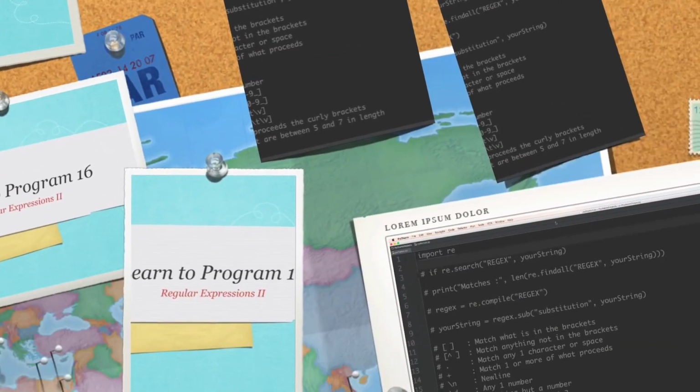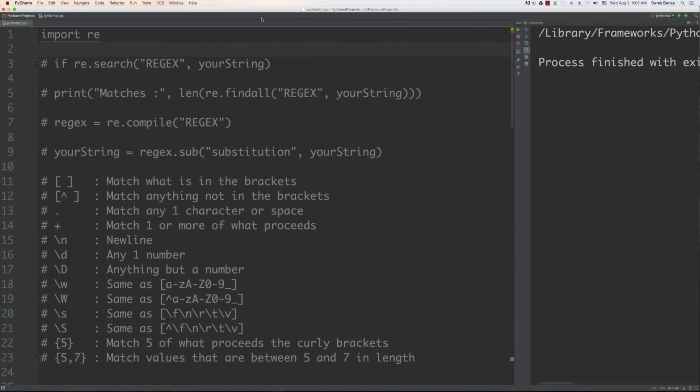Okay, so on this page you'll see every single thing we learned in the last part of the tutorial. Right here we learned how to search to see if the regular expression we're searching for is found in our string, and this returns either true or false. We also found, of course, you're going to need to import your regular expression module, and if you do, you're going to be able to use find all, which is going to return a list of all the matches for your regular expression. You can then use length to find out how many matches you got.